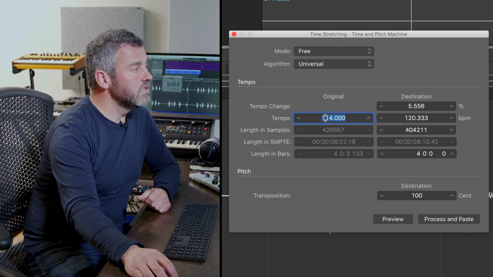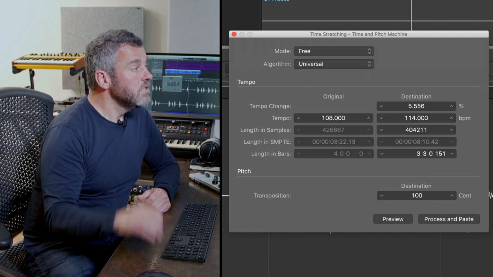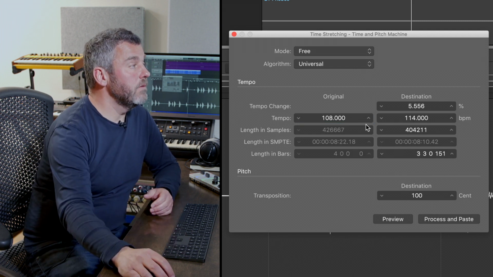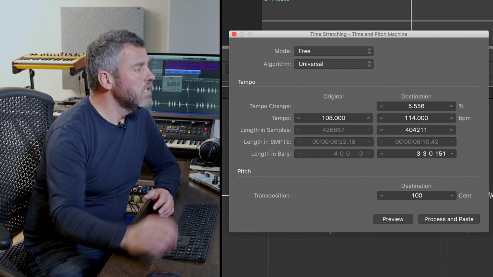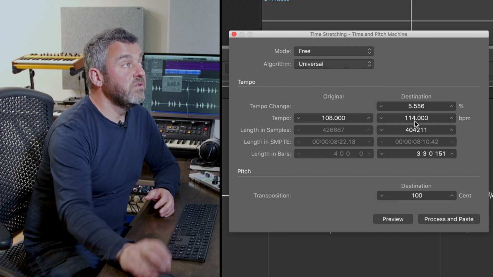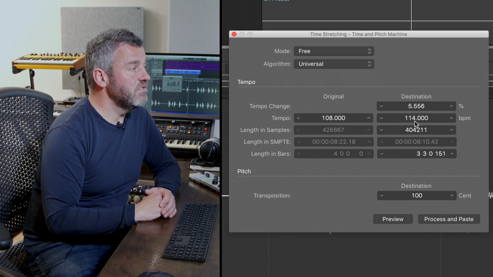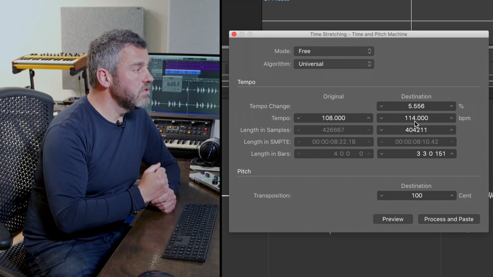I know, for instance, that the tempo to start with was 108 beats per minute. I wrote it on the audio file so I would remember. And what I want to do is to take it up to 114 beats per minute, which is just here as the destination tempo. So that's going to work out fine.